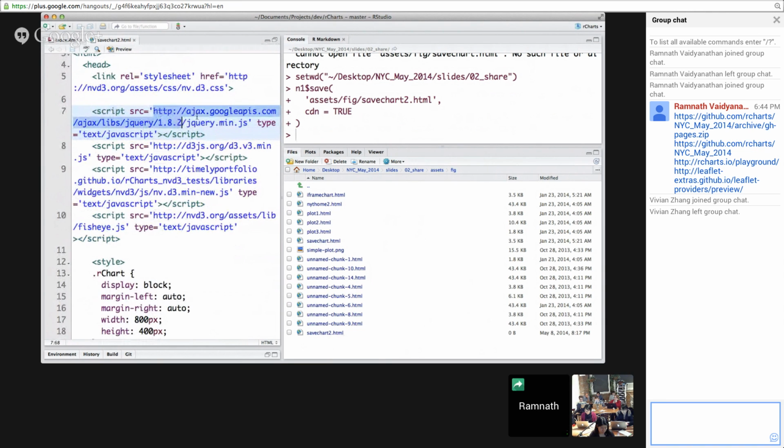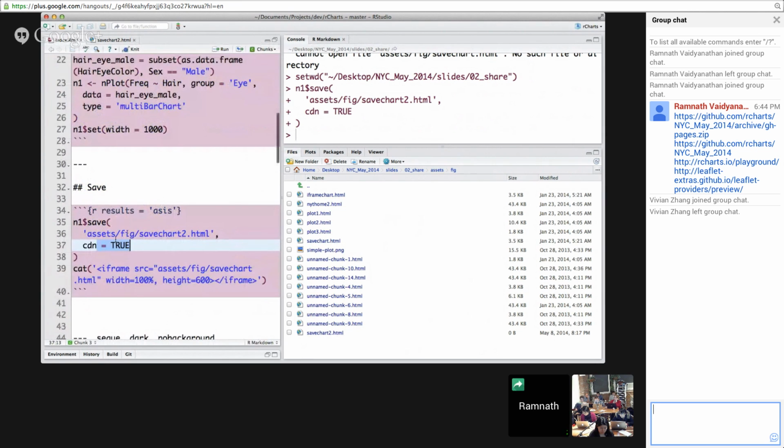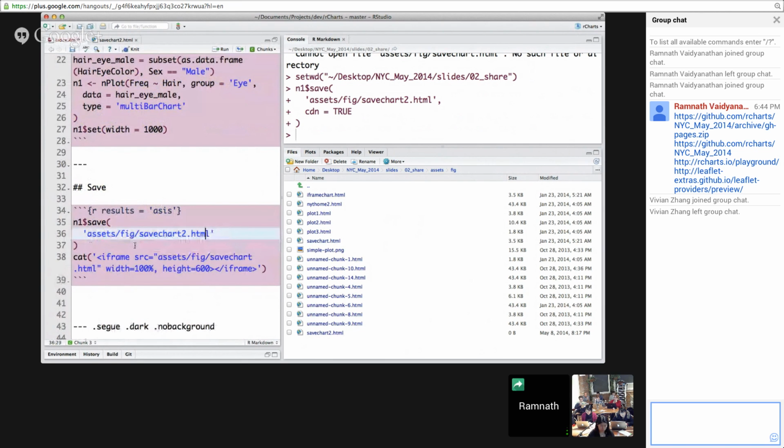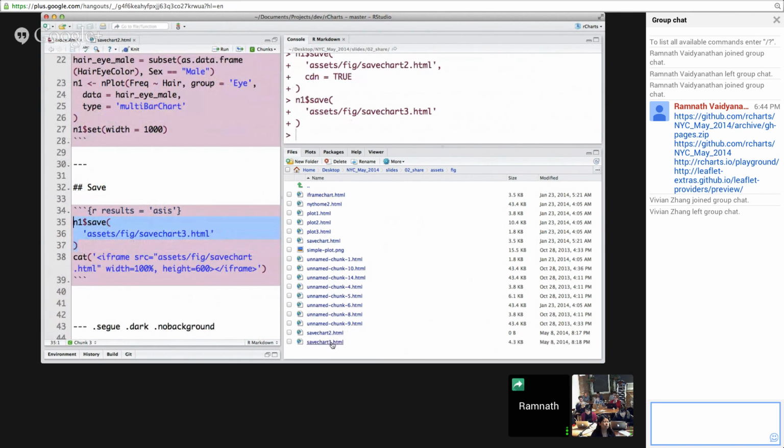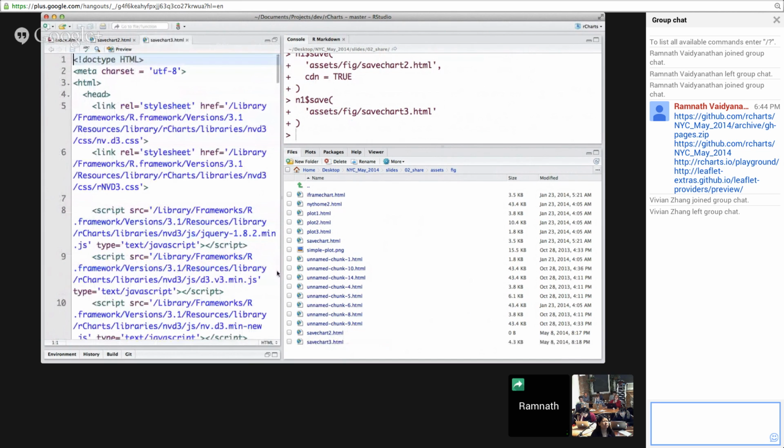By saying CDN equals true, I'm instructing rCharts to link to an HTTP online resource. If I don't use CDN equals true, you'll see what happens. Suppose I don't use it, and I say savechart3.html. Now if I open this, I'll be able to see the chart.